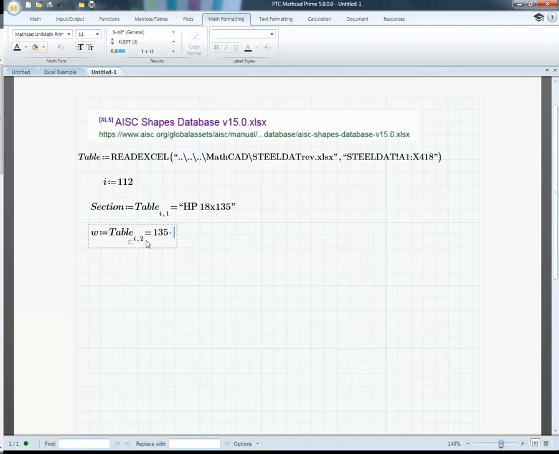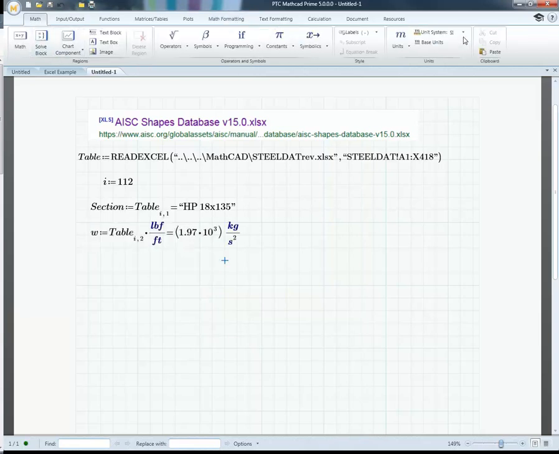But notice that's just a number. I haven't given it any units because Excel didn't give it any units. So let me do that by multiplying that times pounds force per foot. And let me change my system here to USCS notations. And pounds force per foot. And now I'm in the right units.